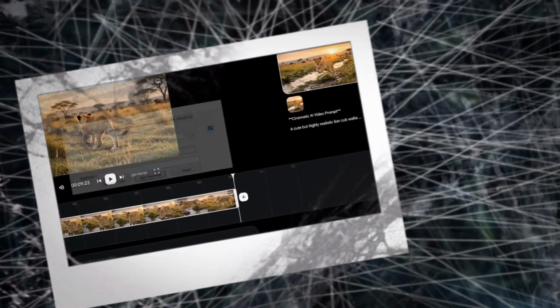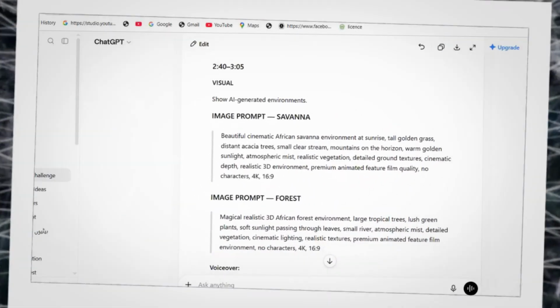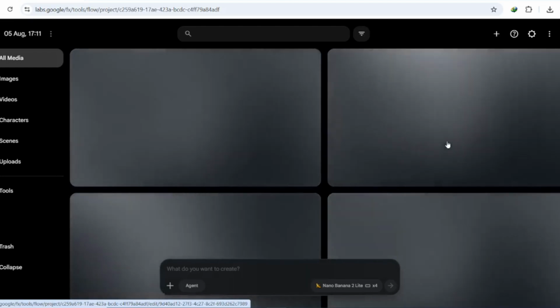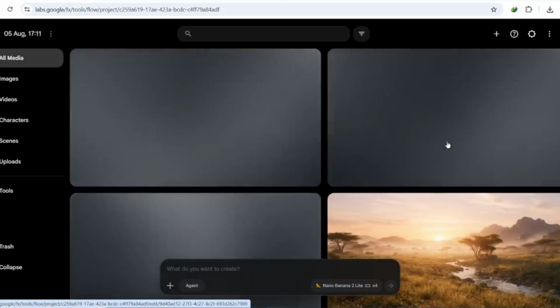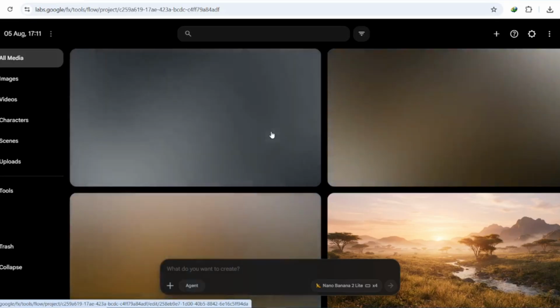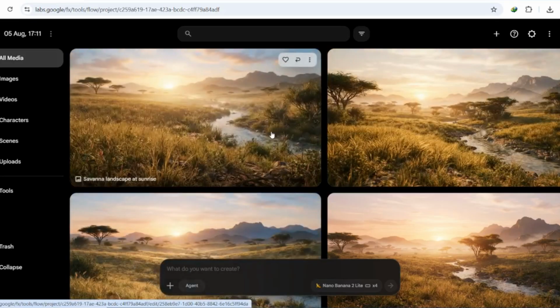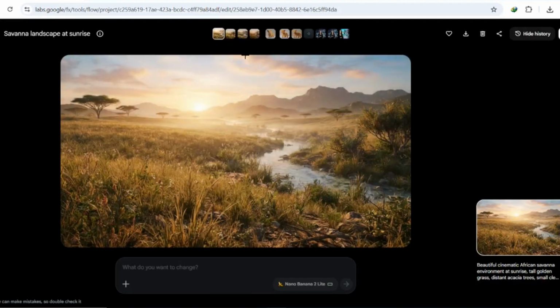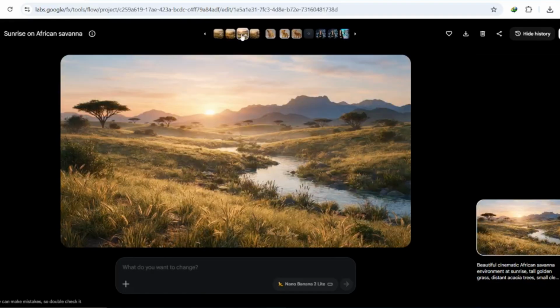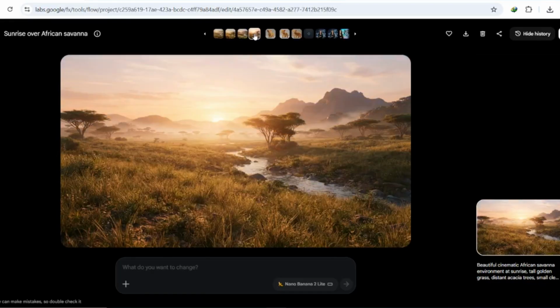Next, we need a world for our character. And this is where AI image generation becomes extremely useful. We can create a beautiful African savanna with golden grass, trees, mountains, streams, and cinematic sunlight. We can also create completely different locations, such as forests, rivers, deserts, or magical environments. But there's one important trick: keep the lighting and visual style consistent. If your character looks like it belongs in a cinematic animated movie, but the background looks completely different, the final result won't feel believable.